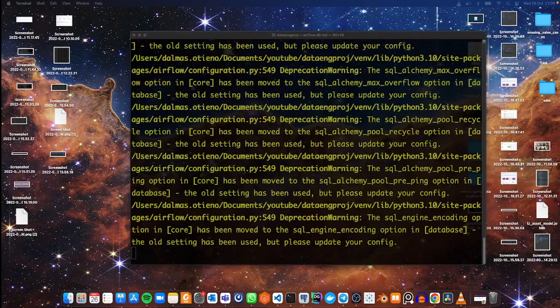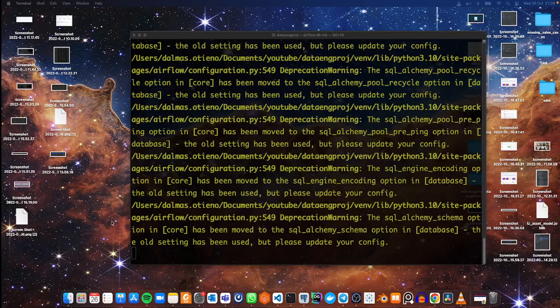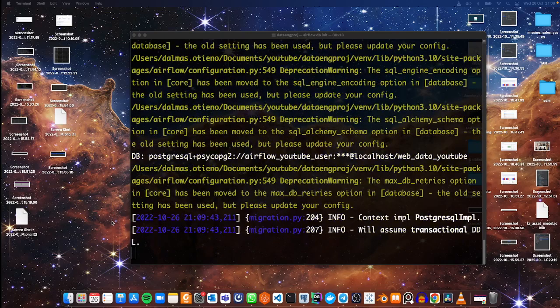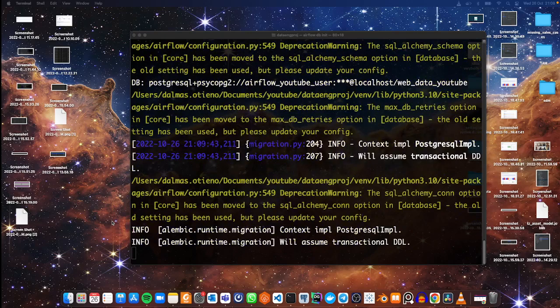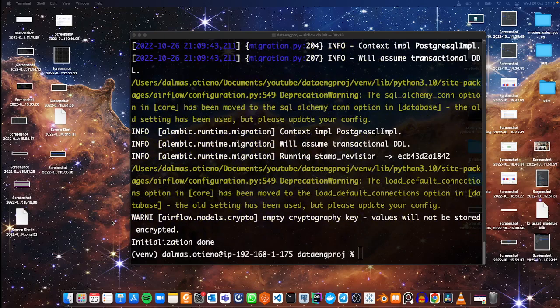And hopefully it has some warnings. One of these warnings is because I am using Python 3.10, which Airflow at this juncture is not yet tested on. But since it worked for me with Airflow version 2.4, then it is just fine. I'm okay with the warnings. So the initialization is done with lots and lots of warnings.